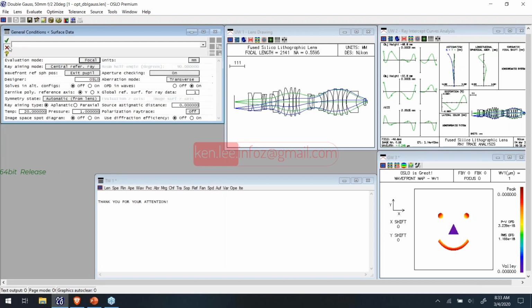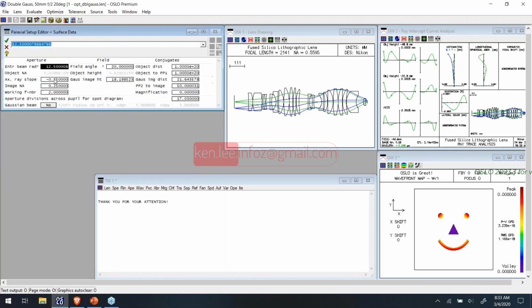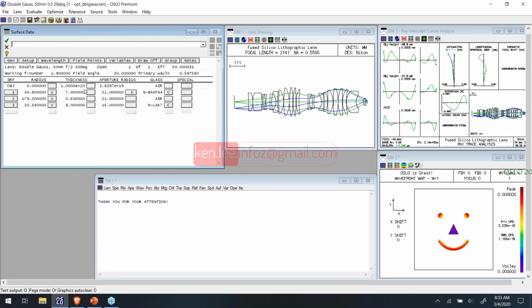Here, if we go to setup, it's very simple. You can see you can change the entrance beam radius. But let's say we want to change the working F number of this lens and just make it a little bit faster. So we go to a 1.9. You go lower in the F number, and it's faster.